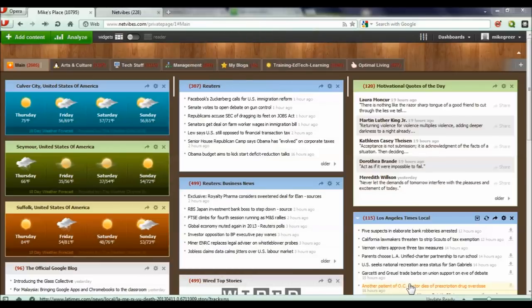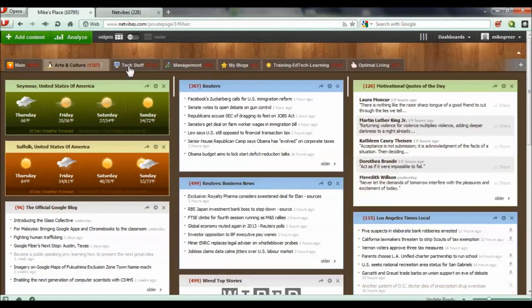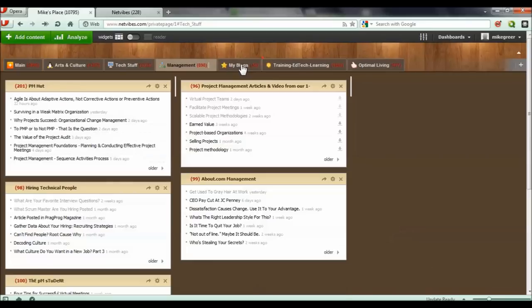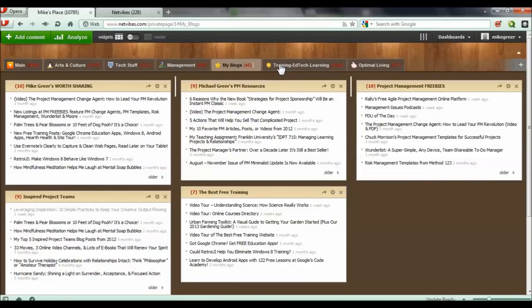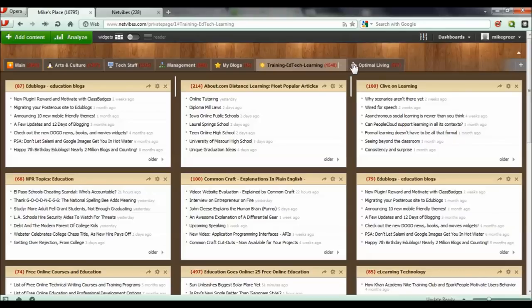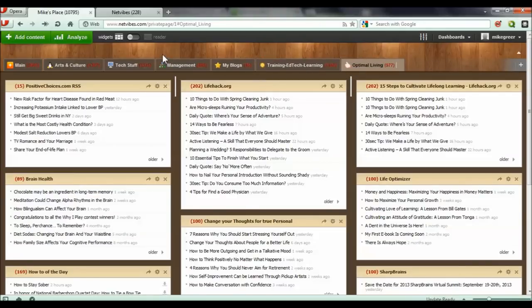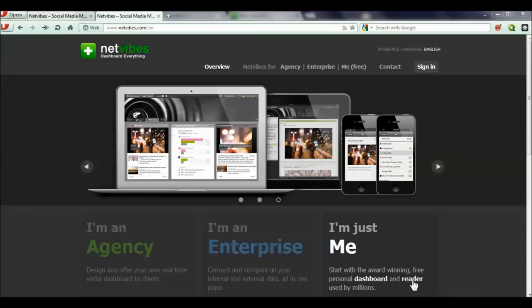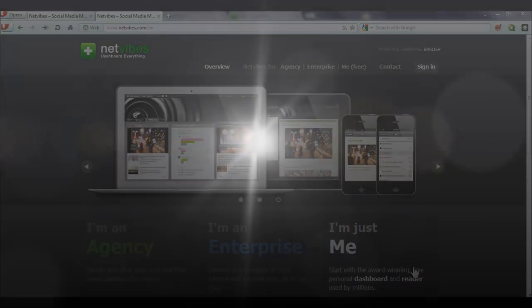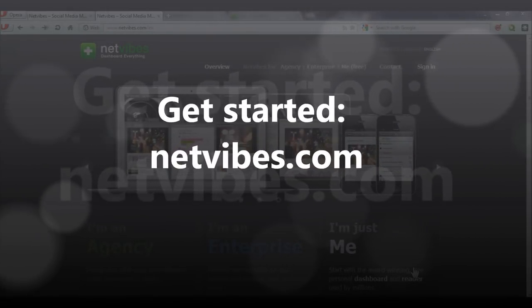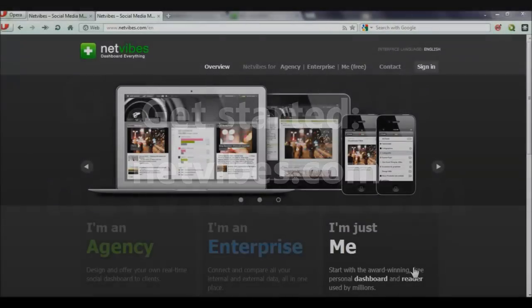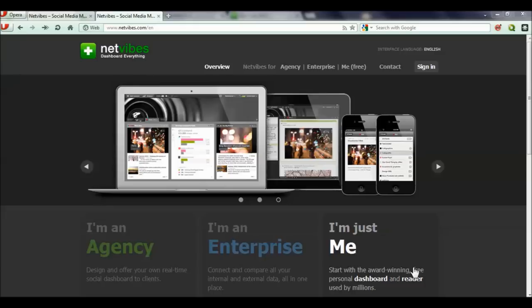So as you can see, it's a real power tool for the self-directed learner. Here's all my tabs: tech stuff, management stuff, my own blogs, so I don't keep trying to write the same article, training and ed tech stuff, and my optimal living zone. All of these feeds continually updated for my own professional and personal growth interests. So if you're a self-directed learner and you find yourself being distracted and pulled in a number of different directions, go to Netvibes, get yourself a Netvibes account, set up your own custom dashboard, and bring some discipline to your web experience and enhance your own continuing education.